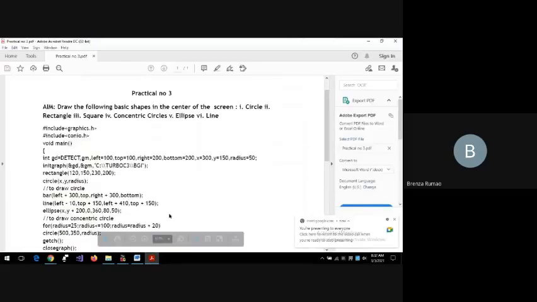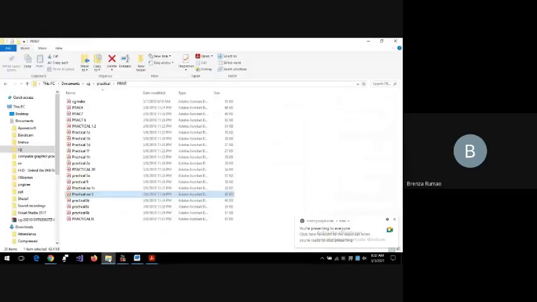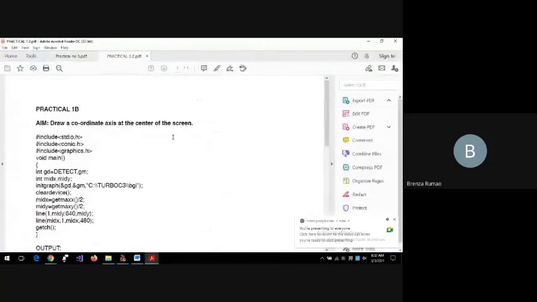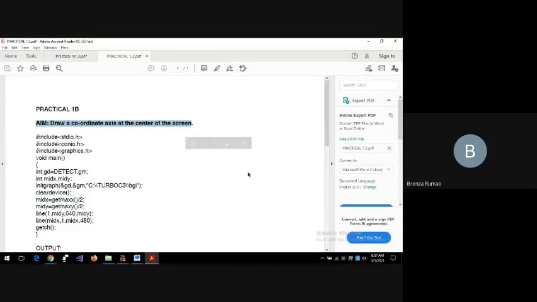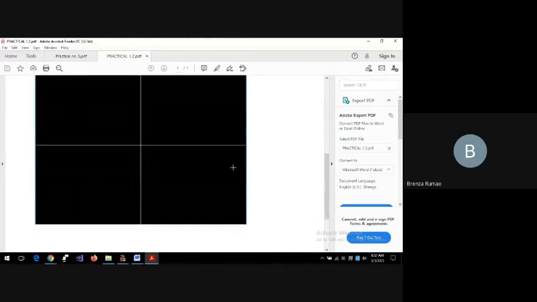Practical 1.2, we shall have, it is basically about dividing your screen. Draw a coordinate axis at the center of the screen. The output should look something like this.